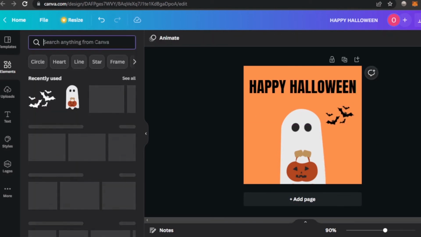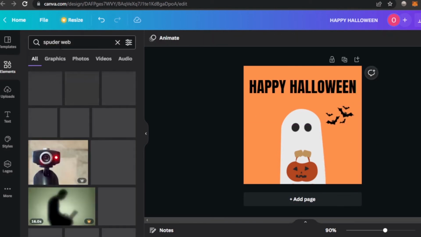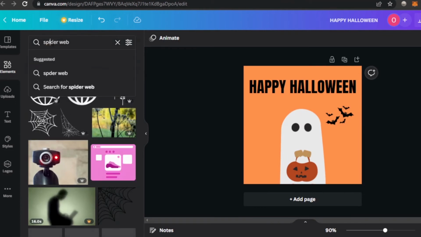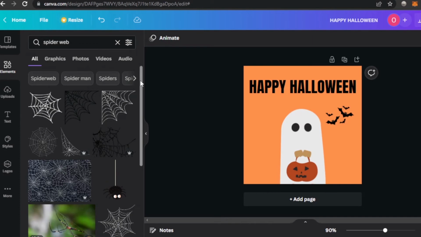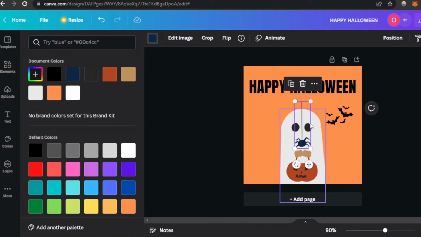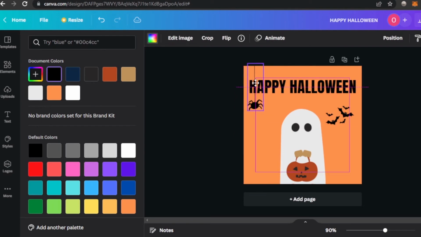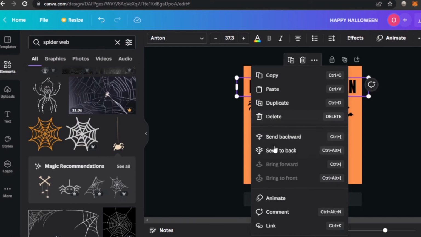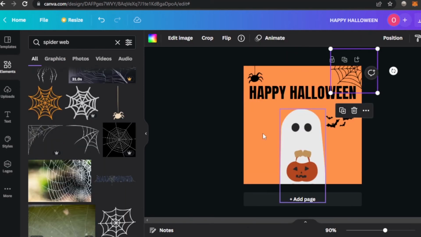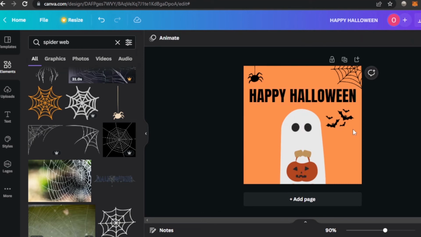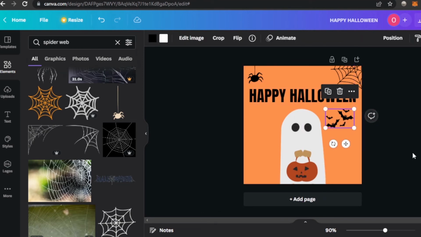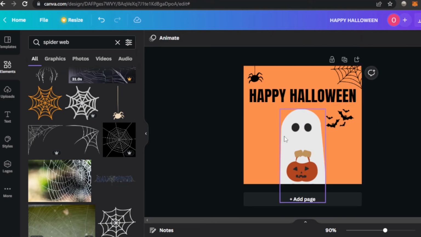Let's add a spider web. So you can search for any element you are looking for on Canva, and it will give you thousands of different options. Let's actually add this one. We can change the color for any element. I'm gonna make it black and place it right here. And what we're gonna do is right click and send it backwards. Okay, so I think this looks enough and my sticker is ready. And this is how I have created my own sticker for Halloween, and you can also do this.